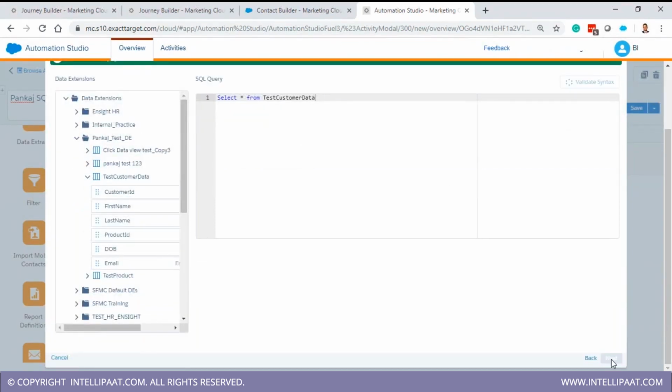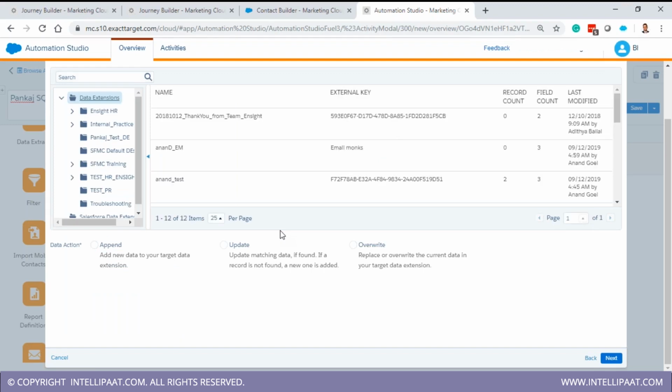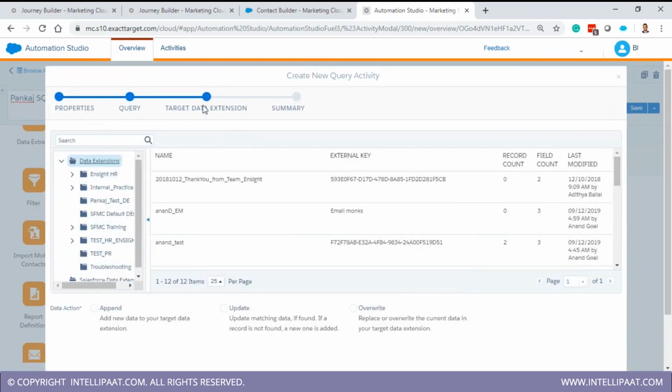I'll move on. Now at this stage, what I need to do is point it to a particular data extension in which the data will go after getting filtered. So it will select all those three records, but I want to point it to another data extension in which it will go and store. Understood? This is the target data extension which I need to point it to.